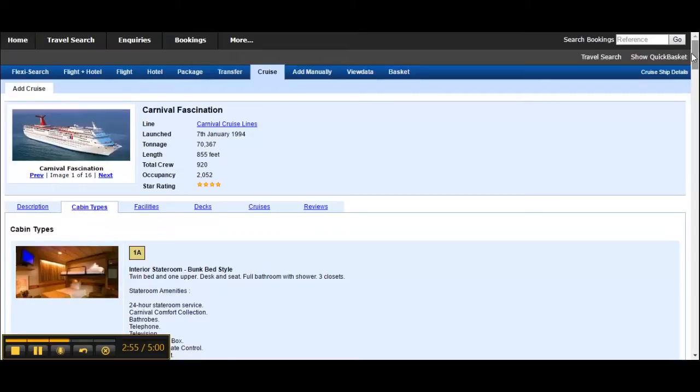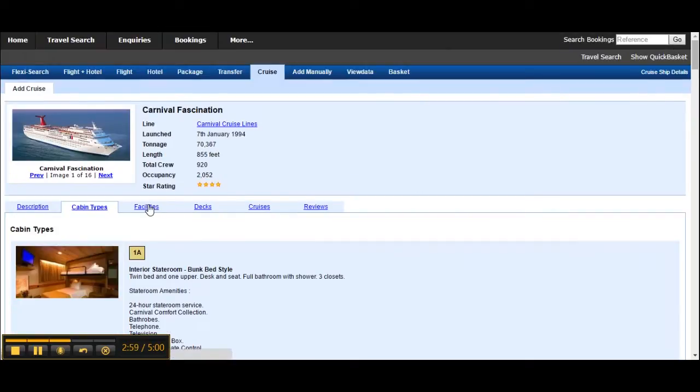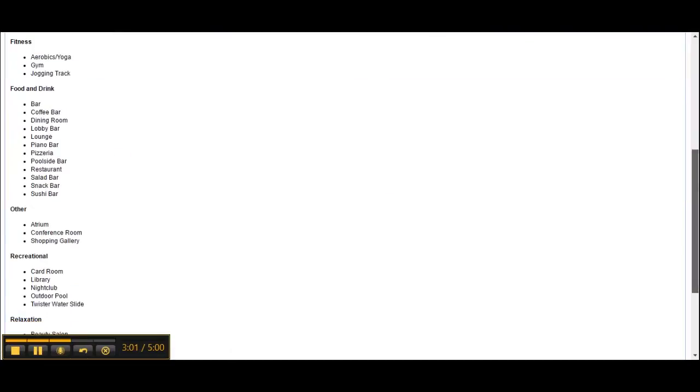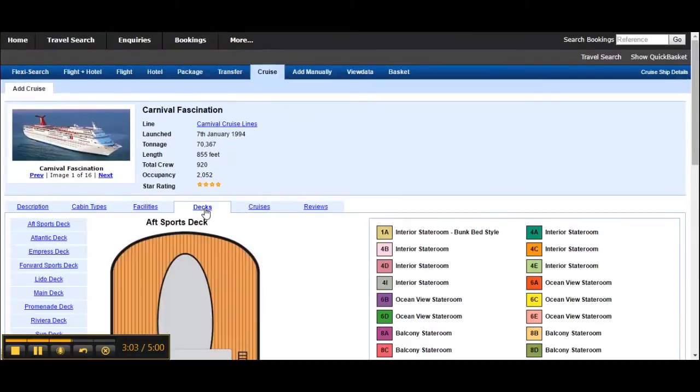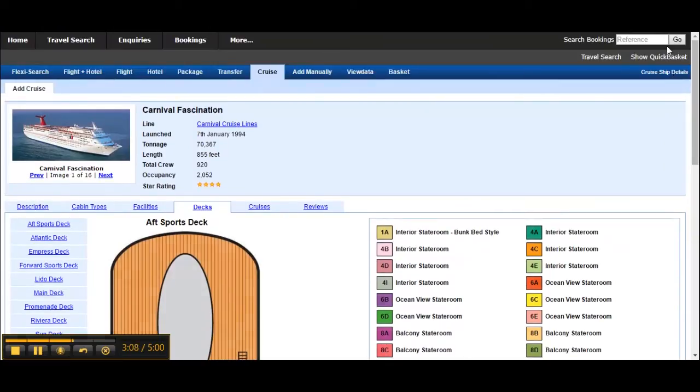You can then go into the information about the ship. You've got cabin types. You can see all the different staterooms and their facilities. You can look at the general ship facilities. And you have a wonderful deck plan, as well as lots of additional information all at your fingertips.